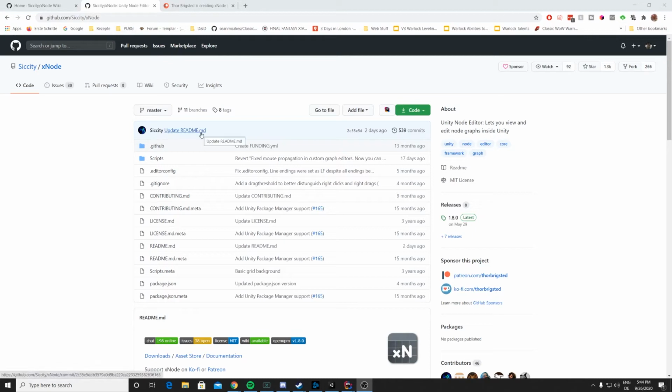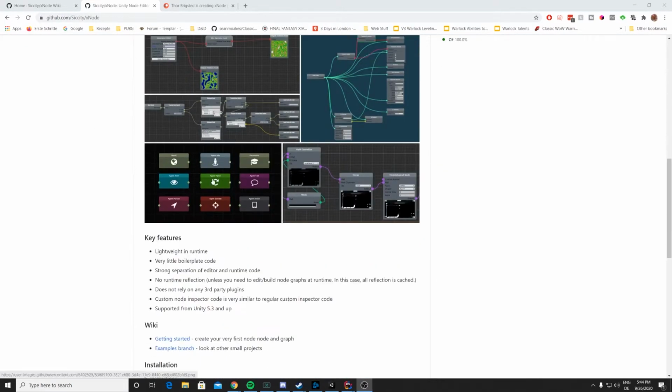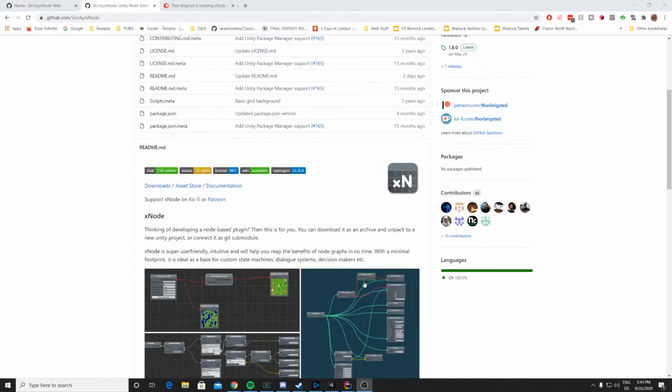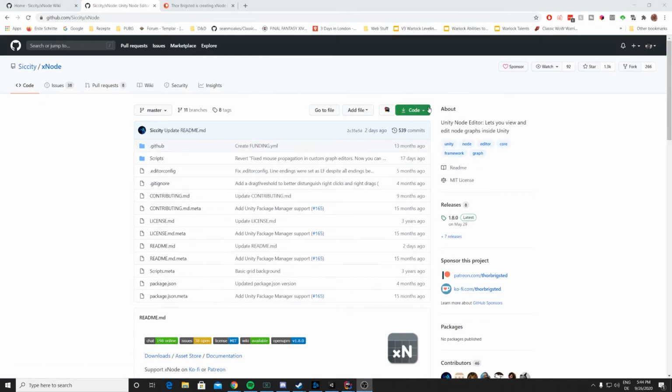So before we get started, we actually need to download something. This is Xnode. Xnode is an open source library that allows us to render these node graphs, which are pretty cool. So there are multiple ways to actually get this into your project. You could just go up here and download it.